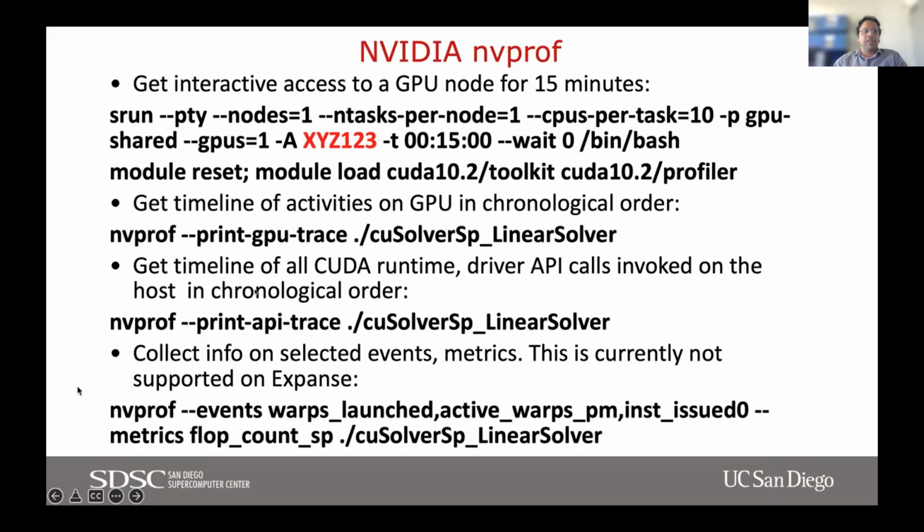We can also get the timeline of all activities, along with the driver API calls that are invoked from the host. So that gives you a chance to figure out where in the code you are on the host side.